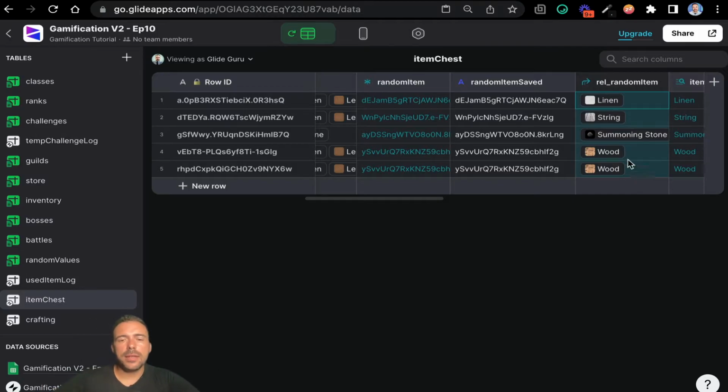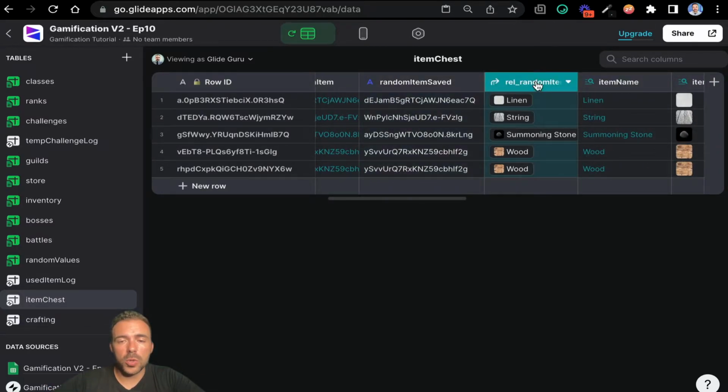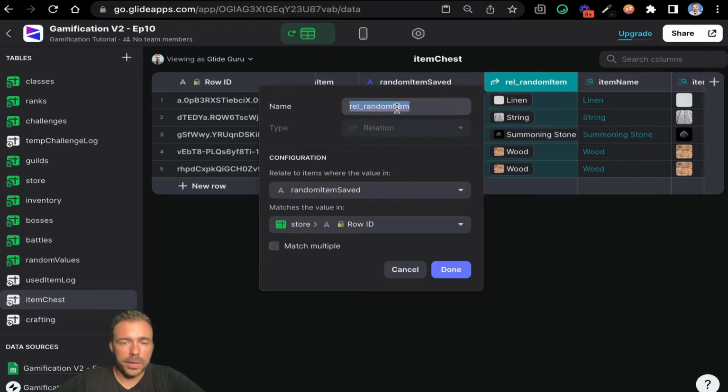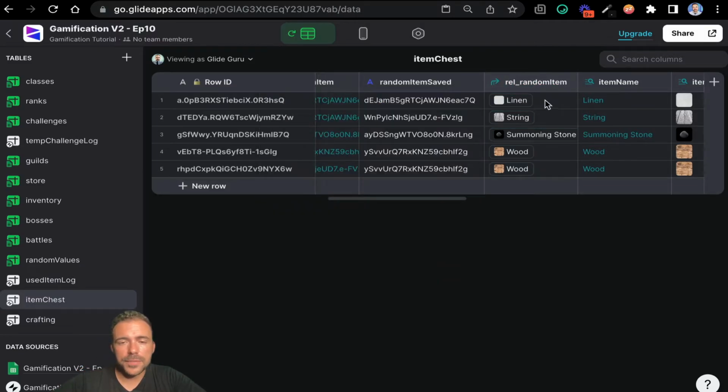Okay, so then from here I have this random item saved, and now I'm going to create a relation, again, from this random item saved ID to the actual item in the store. So I created a new relation here called rel random item. And this would be like maybe random item saved. I just got rid of the word saved. And I'm relating the random item saved back to the store row ID. I'm not matching multiple because it should only ever match one item. Okay, so it found those 5 items.